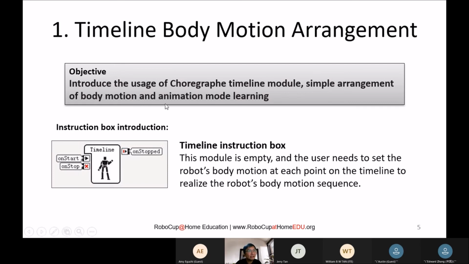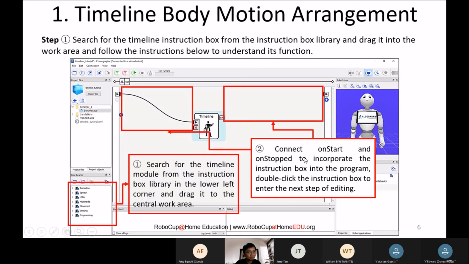Okay, so this is the box, but keep in mind that with just this box, everything inside is actually empty. Nothing is actually programmed inside this timeline except this box, which is for us to call the timeline, right? So after you have dragged this timeline instruction box into the working area, that is where you can start to work on it. But how to work on it?